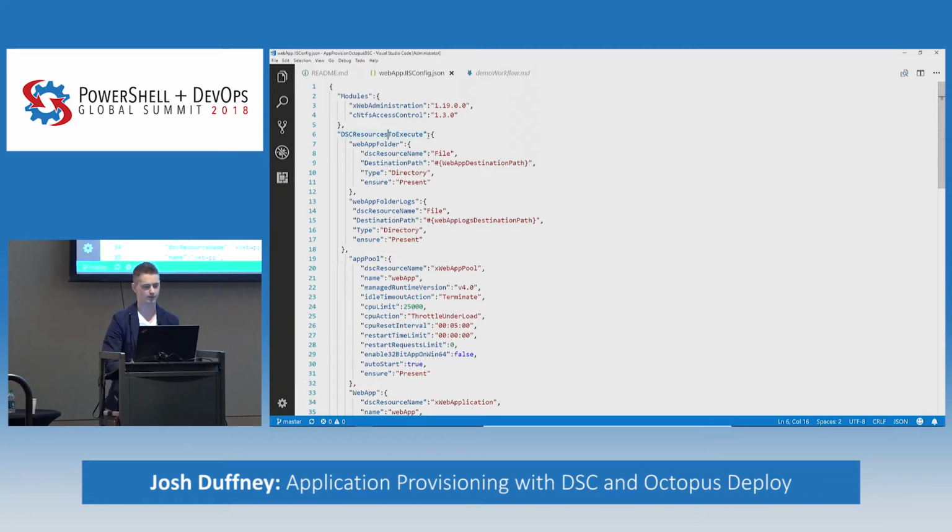It's a very similar concept where you have the name of the resource. This is an abstract name. So in this case, it's web app folder, and that's just the name you're giving the resource that you're going to be calling in here. The DSC resource name is the actual DSC resource that you are calling. So in this case, it's file. And then after that, inside that same object are the properties that you would get from DSC.